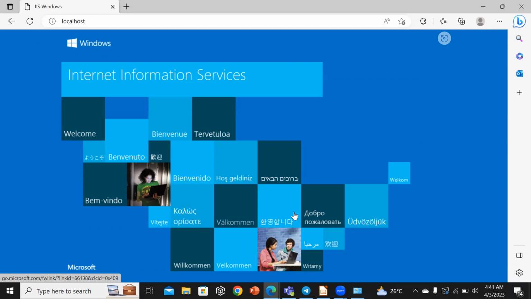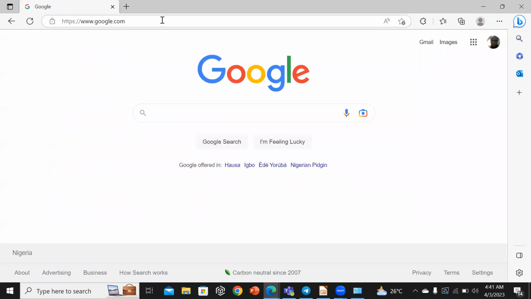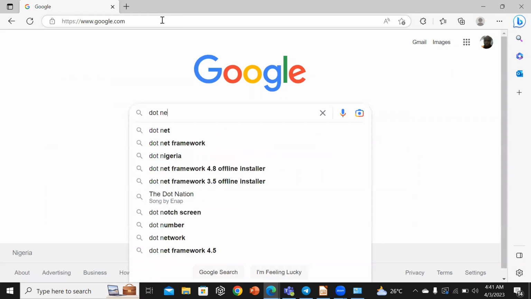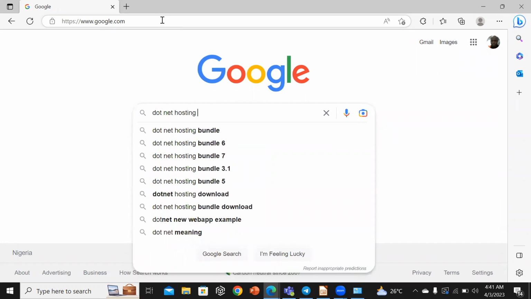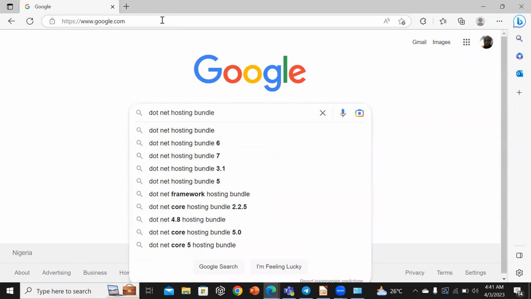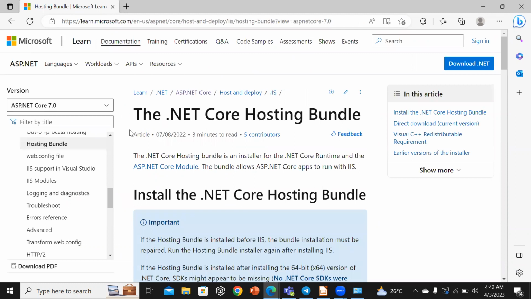Now we want to deploy the Blazor WebAssembly App we developed in the last lesson. The first thing we need to do is to ensure that we have a .NET hosting bundle installed on our system. So we are going to search for .NET hosting bundle. So you can see the .NET Core hosting bundle. Let's open it, which is for IIS.